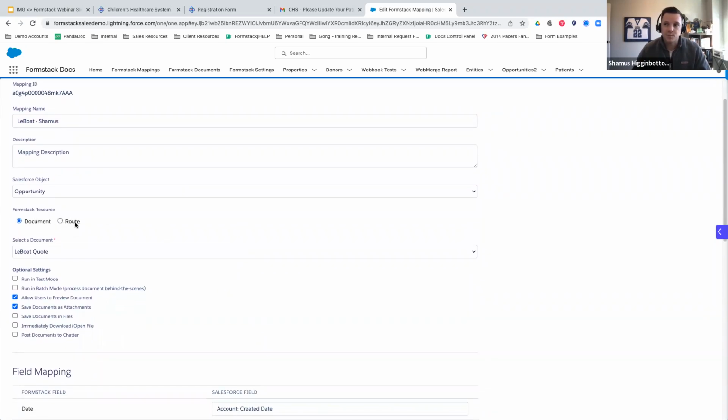In addition, you'll see this button for route. So we do have the ability to take data and map it to just one single document, but we also have the ability to use what we call a data route, or in short, adding a layer of logic between our data source and what document or documents we are generating. So using a condition, for example, like if the state is California, generate this document. If not the state of California, generate that document.